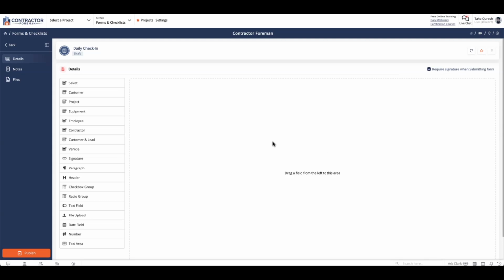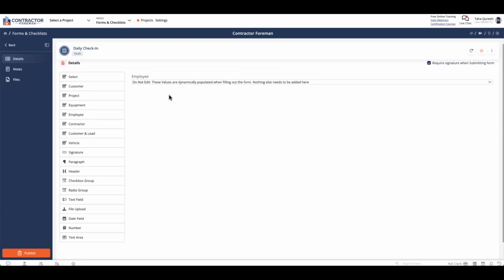So now on the left hand side there's a number of different fields that we can start adding in order to include our questions. First, what I'll do is I'll hit on employee, and now I have the employee tab. So when the employee is going out and filling out this form, he can go ahead and choose himself from this list. In addition, let's go ahead and choose some questions that we need him to answer.